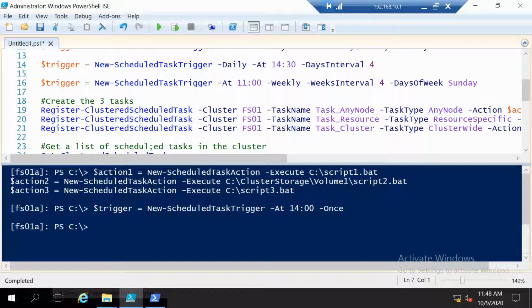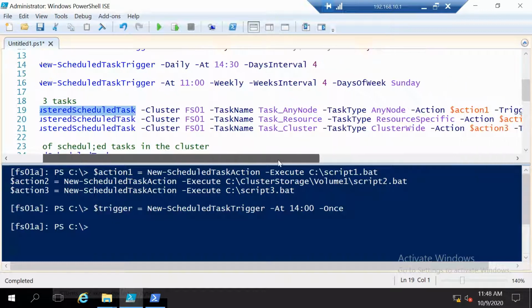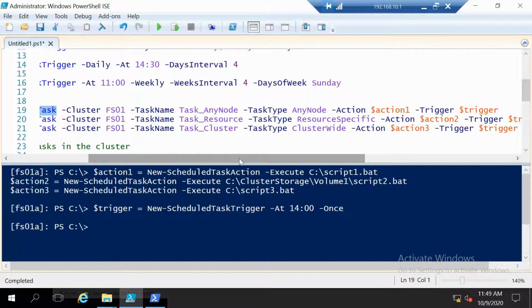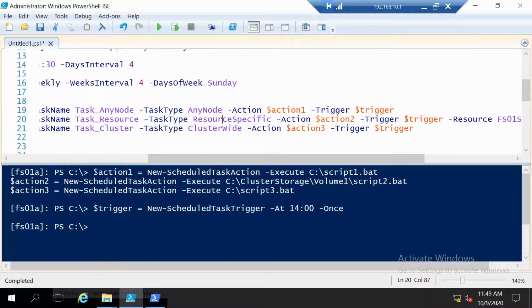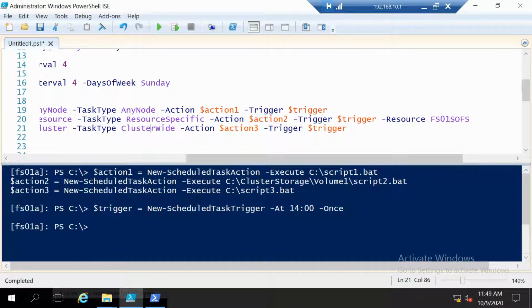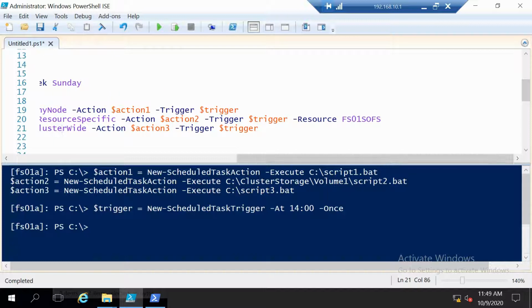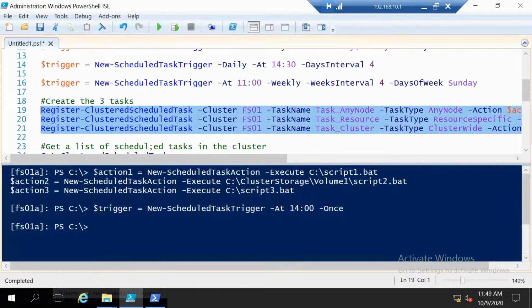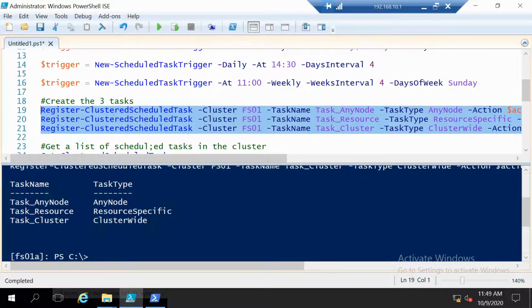And now we can actually create the tasks. Here is the command that is used to create them. We specify the cluster, the task name, of course, the task type. So here is where it's important that you specify what type of task you want, the action and the trigger, and of course for the resource specific task we need to specify the resource name. And mostly that's it. Let's create all 3 tasks, and they are now created.